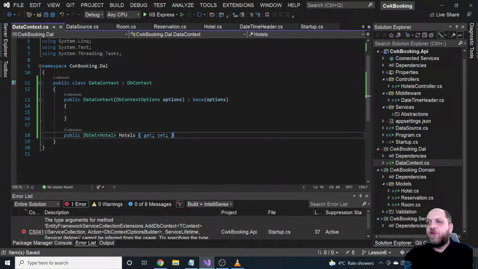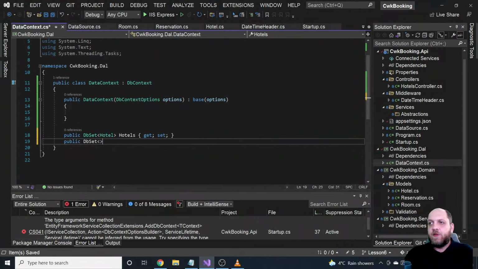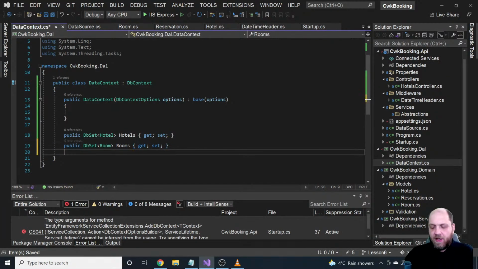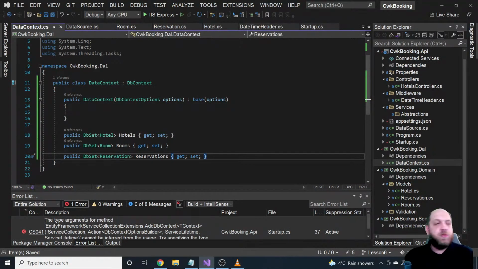Okay, cool. So now we also need, once again, a public DB set of a room, and we'll call this rooms. This would represent a table for rooms. And then we will also need a public DB set of reservation, and we'll call this reservations. Okay, and that's pretty much all that we need right now for this DB context.